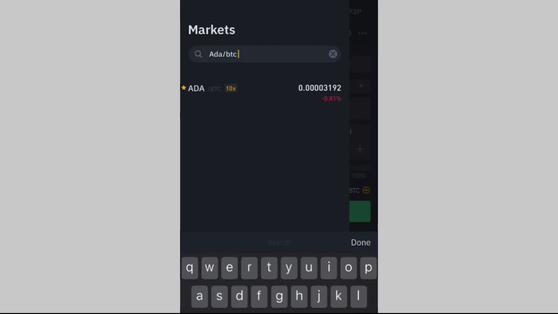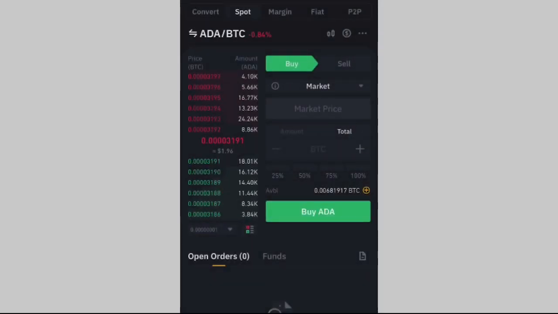So it can be any coin. Any coin you want to buy or sell, you can search it here. So since we are buying ADA/BTC and we have seen it here, we'll just tap on it. Once you tap on it, it will show you all the information about ADA/BTC. Now at the left side of the screen, you can see that you have some numbers in red and you have some numbers in green. The ones in red are up, the ones in green are down.